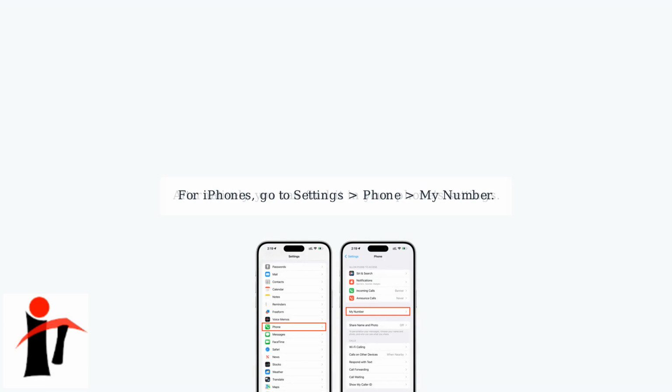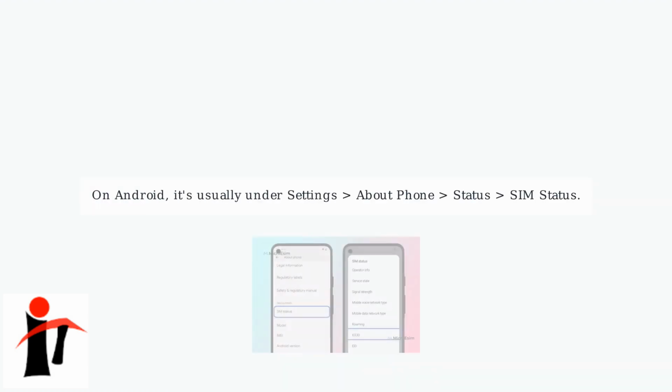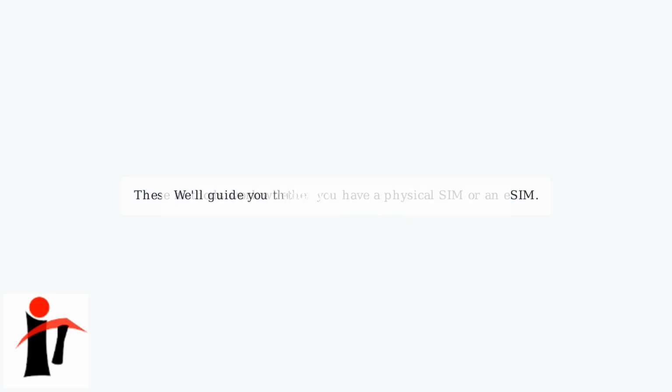For iPhones, go to Settings, Phone, My Number. On Android, it's usually under Settings, About Phone, Status, SIM Status. These methods work whether you have a physical SIM or an eSIM. We'll guide you through both processes step by step.